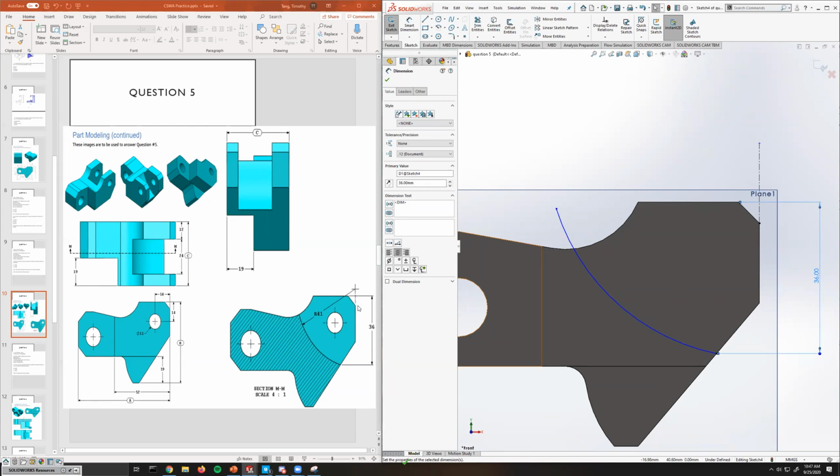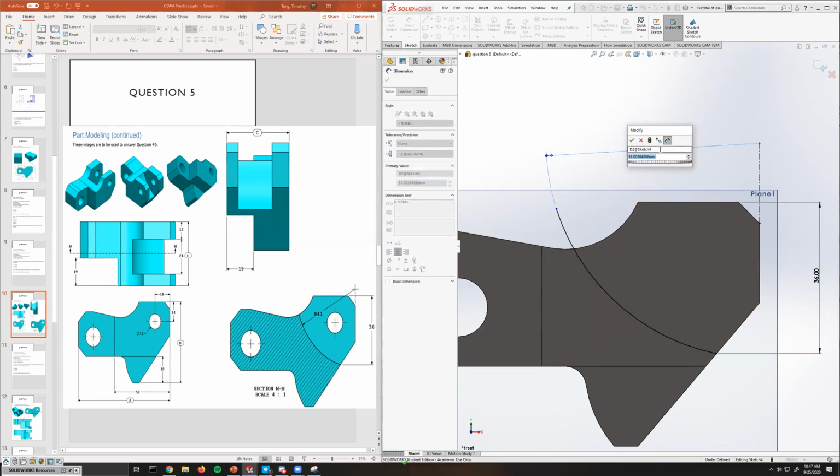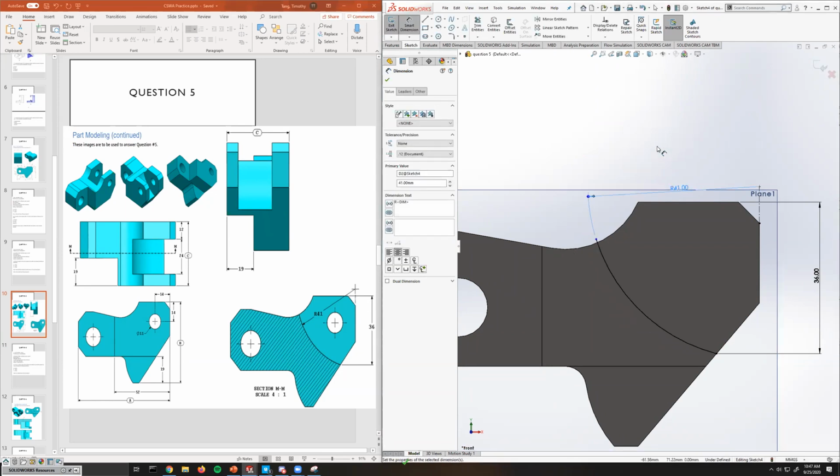Huh. Oh, I didn't smart dimension. Okay, there we go. So the radius is 41. There we go.